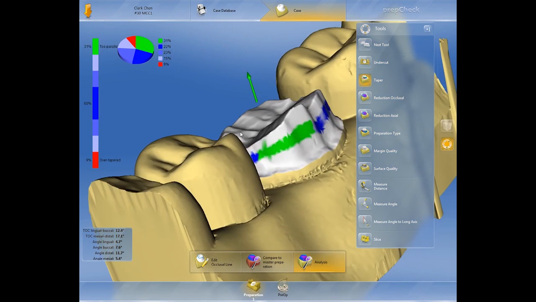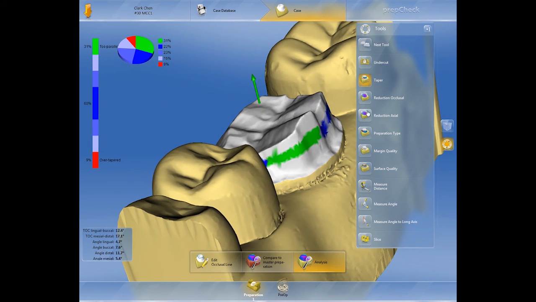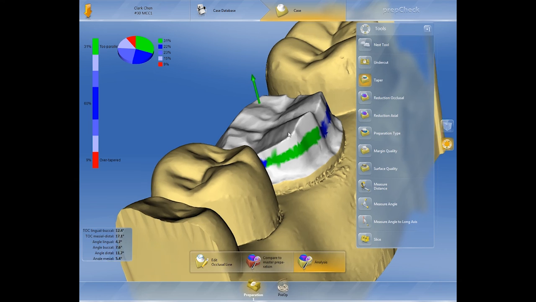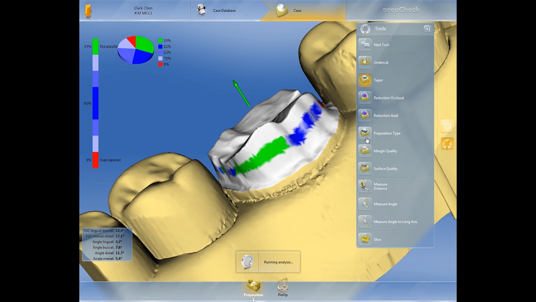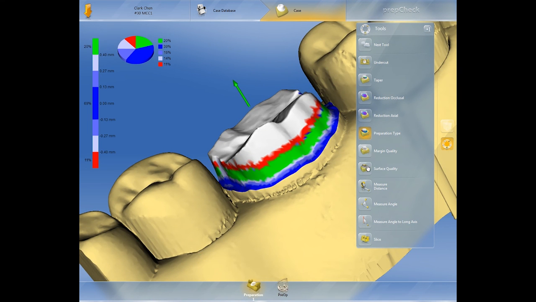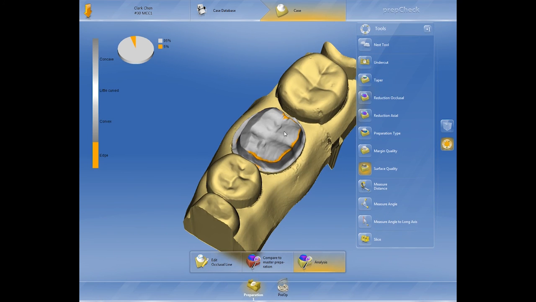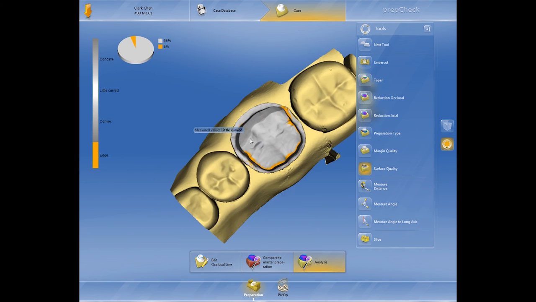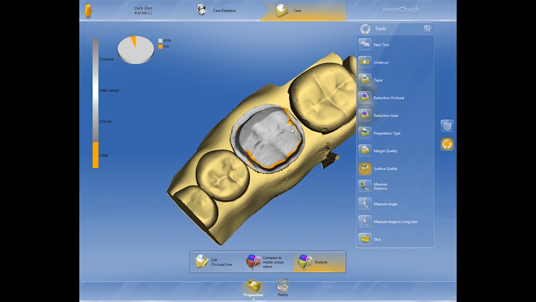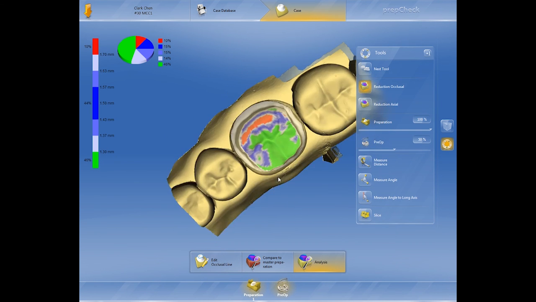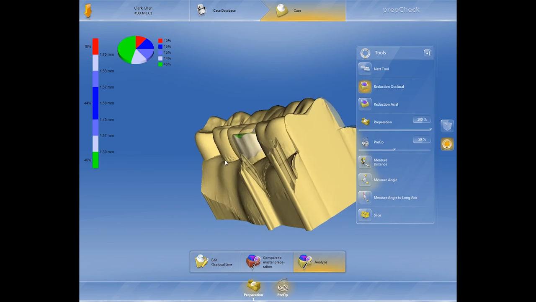And those are primarily the ones that we'll be having you look at: the reductions, both occlusal and axial. We'll have you look at the undercut and also taper. And the others you can look at if you want on your own time, but they're a little less meaningful. So yeah, take some time, learn how to manipulate your images, play with the slice function, and get used to analyzing your preps both from this view and also your 2D slice view.